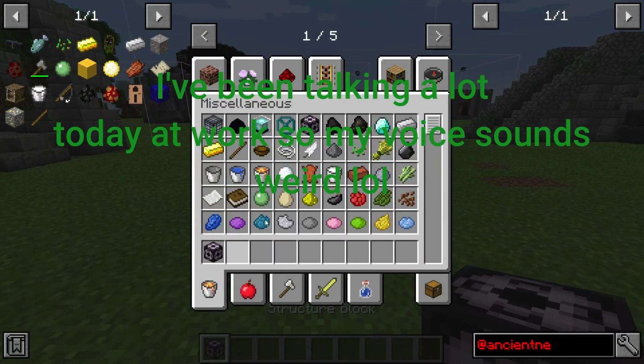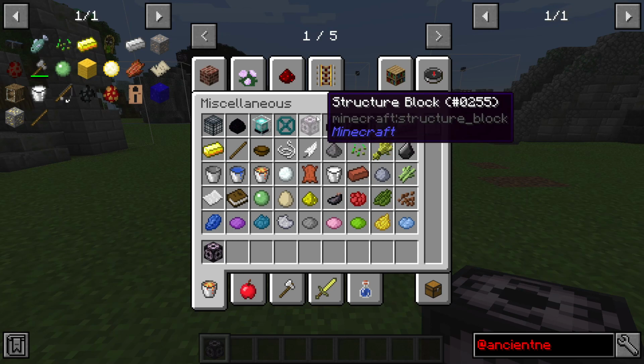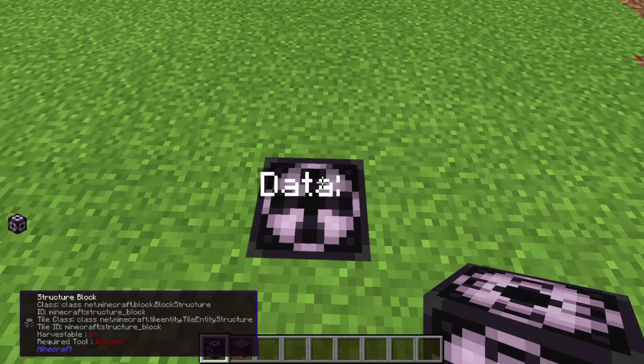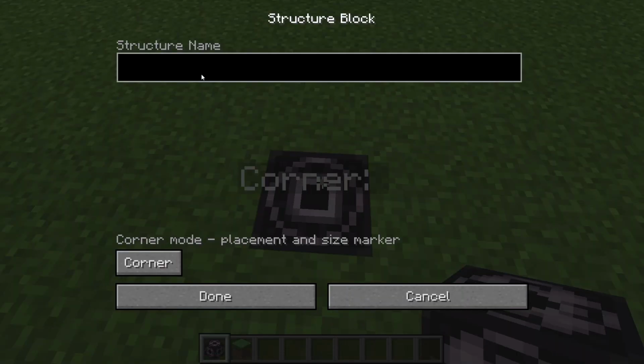right into it. In the miscellaneous files and hunting monsters, you're going to find the structure block. This will encompass how big your structure is going to be. So in the first one you put corner and you name it whatever you want. Just don't do any capitalization and make it a little confusing.